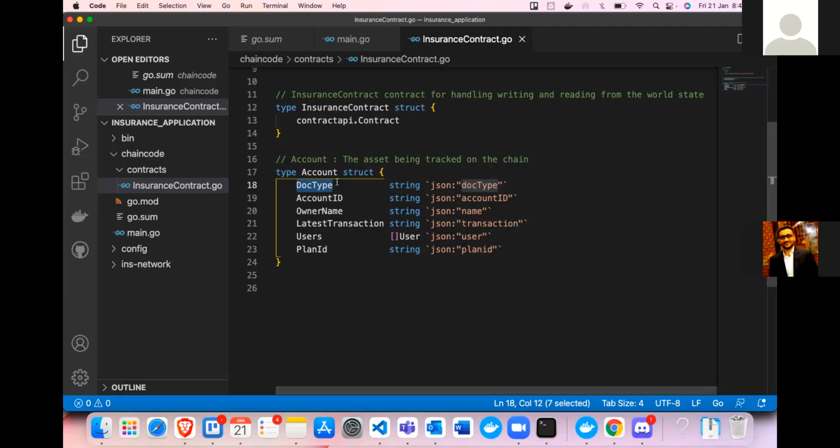Okay, so whenever I want to get all the accounts, I just give a doc type as account, and then I will get the complete list of accounts which are available in the ledger or in the world state. Then normal fields will be there like account ID, owner name, latest transactions, and the users. So users, you can see we are using an array, right?